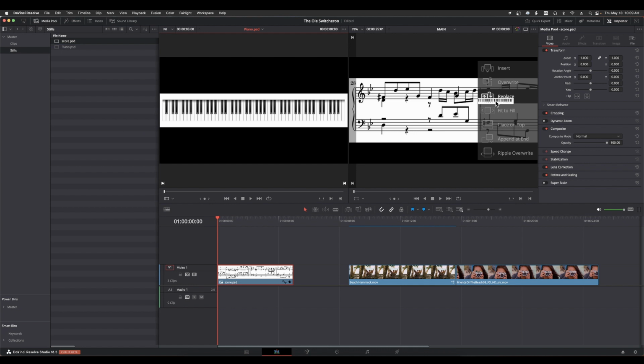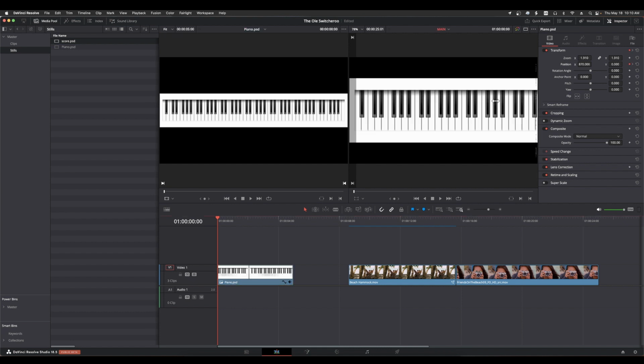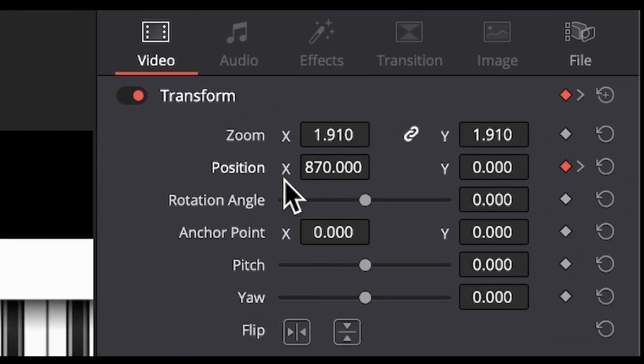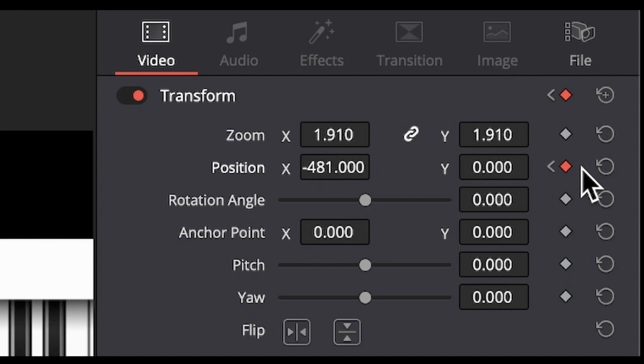I make sure the clip in the timeline is selected and the playhead is at the start of the clip to be replaced. So let's do that real quick. We select replace, and there it is. It's replaced it. It's also zoomed the same amount. Its position on the X has also been changed to the same amount. We have a keyframe. Go to this end and we can see the keyframe again is animating the X position.